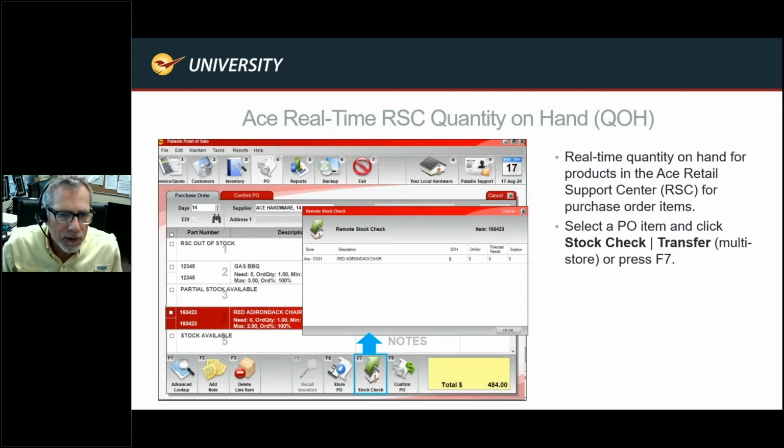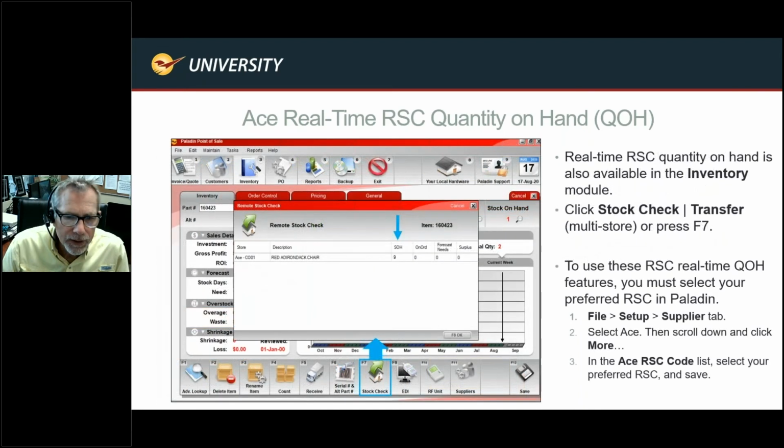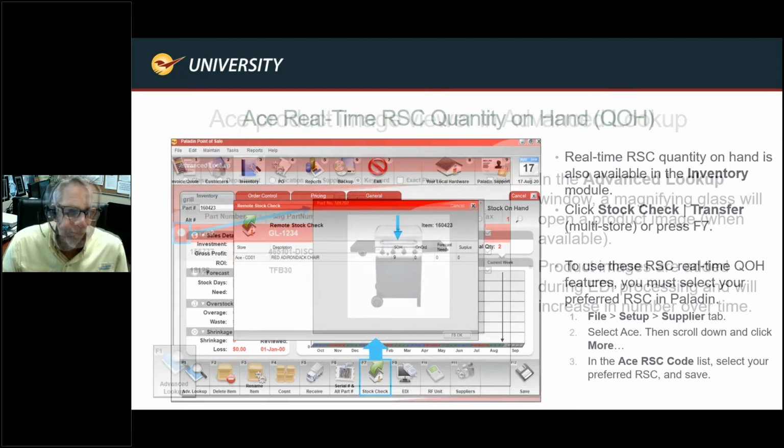Oh, this is what it looks like, guys. So when you highlight a particular item, it shows you stock on hand, on order, forecast needs, and the surplus. So this is the next screen. That was in the PO, but if you're also in inventory and you want to do a quick check, you can also do it here.